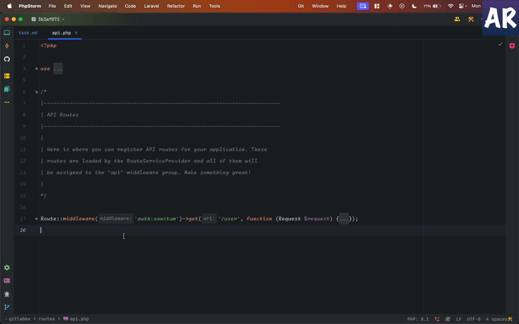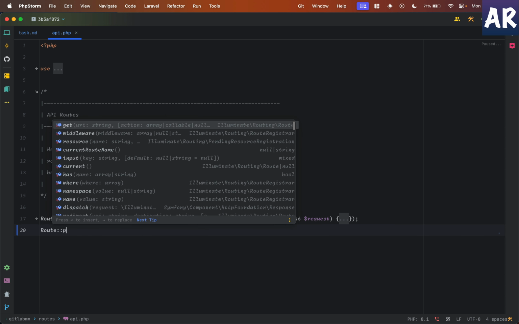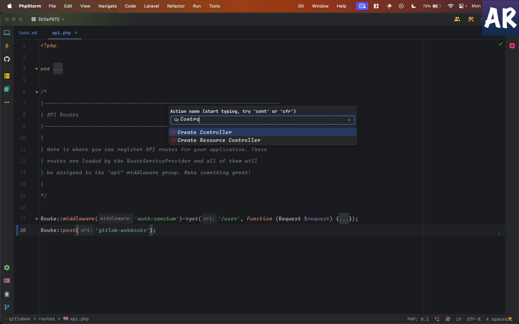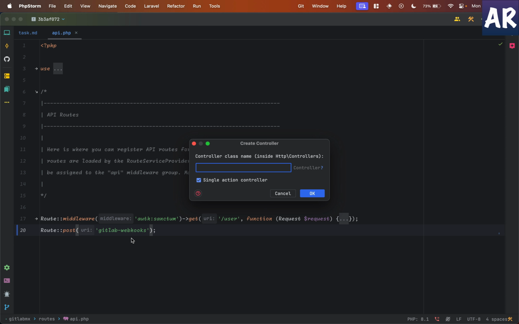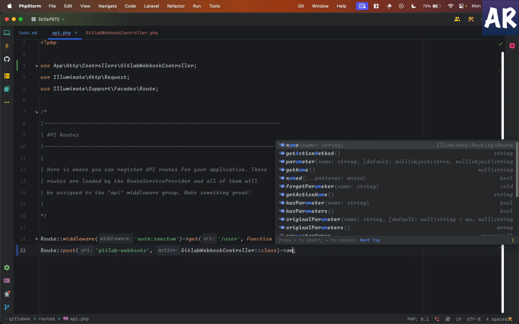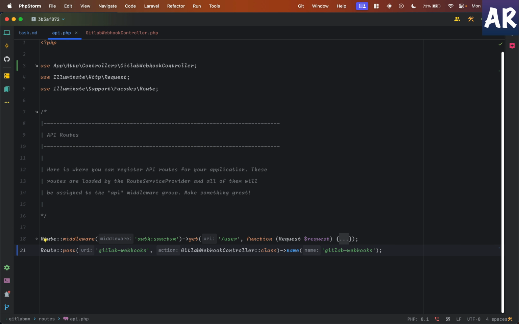Okay. Inside here, I'm defining a post route called Gitlab webhooks. And what I want to do is have a controller. So I'll create a controller, a single action controller. I will name it Gitlab webhook controller. And with that, I'll just name it Gitlab webhooks. So this is our first step.